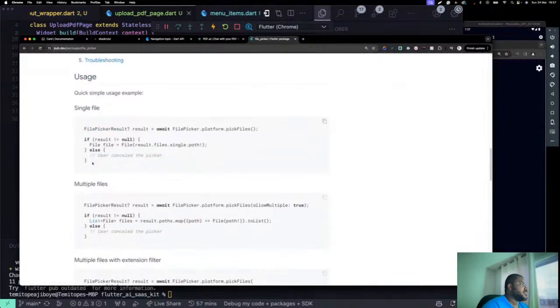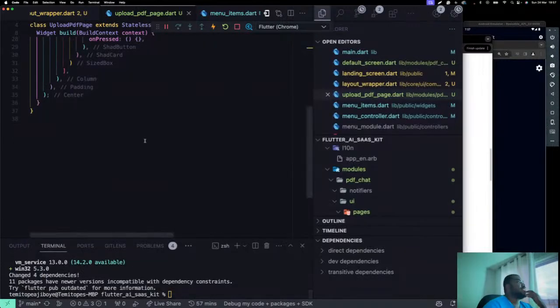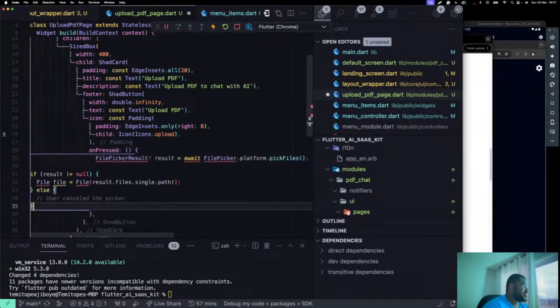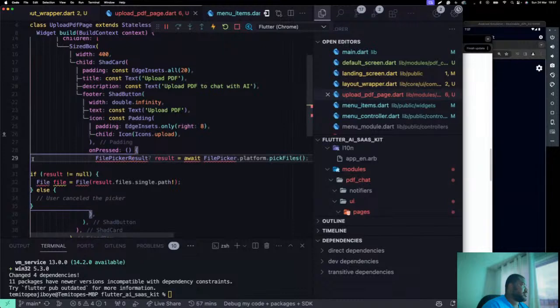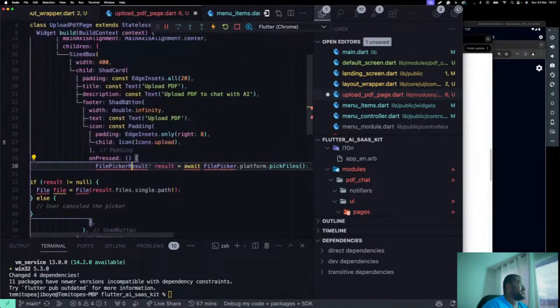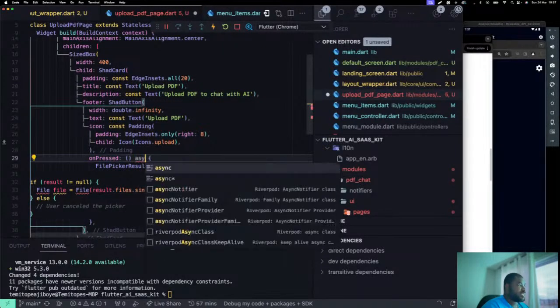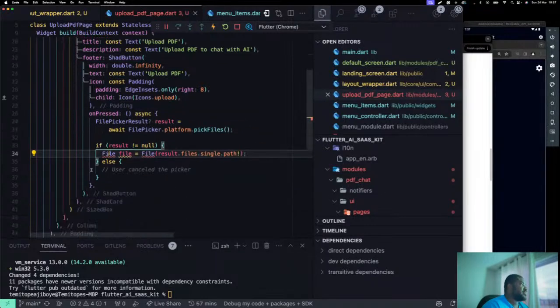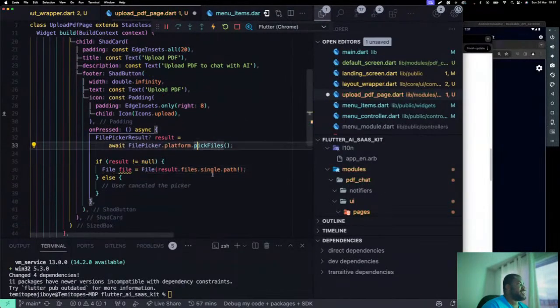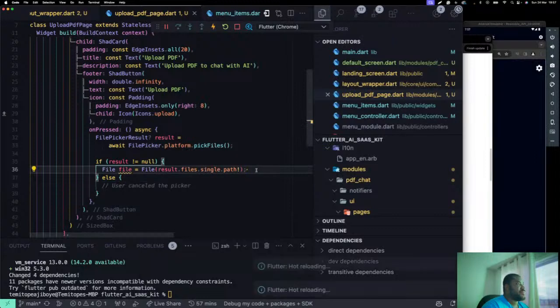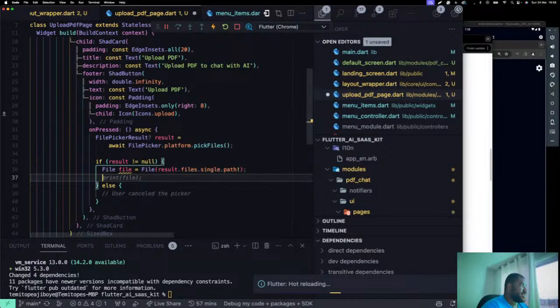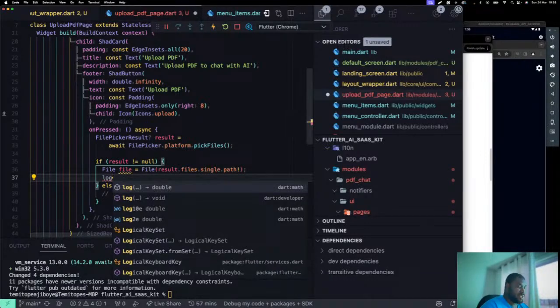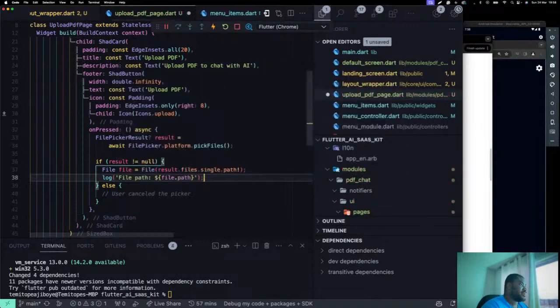I'm just gonna copy this, and in the button, we're going to refactor this. But for now, we just want to test this. So we need to, it's an async. So, yeah, why is file from that.io? Cool. So let's log. I'm using log from dart developer. And let's just log the file path.